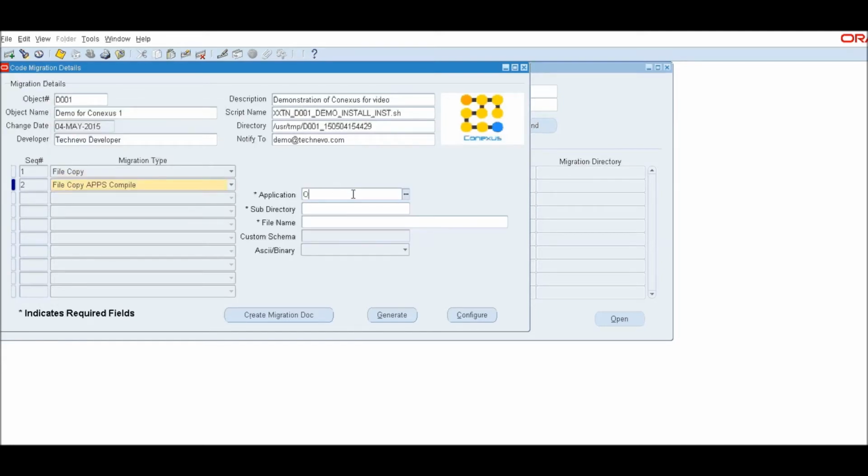When you choose apps compile, that's basically going to copy the file to the directory, and it's also going to try and compile it in the apps schema. So you use this for all your package spec, body, procedures, functions, things like that.